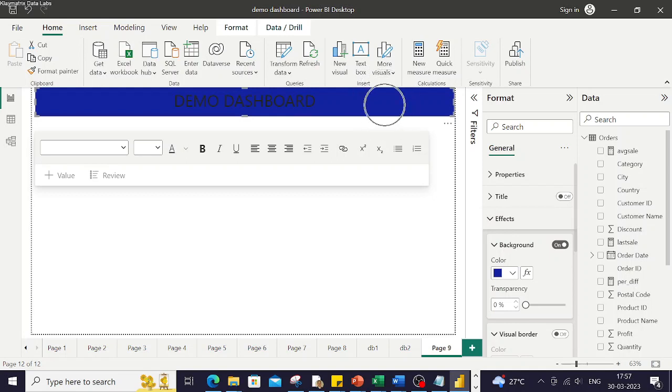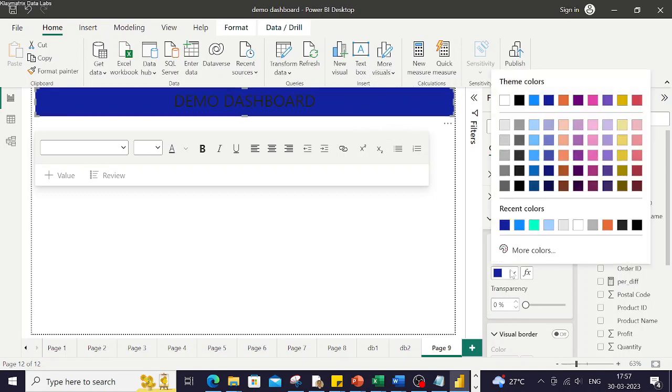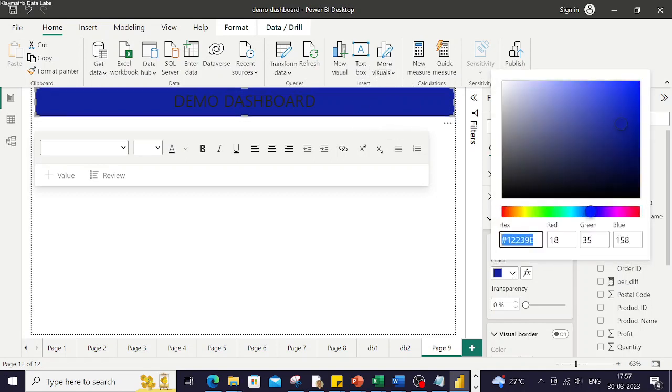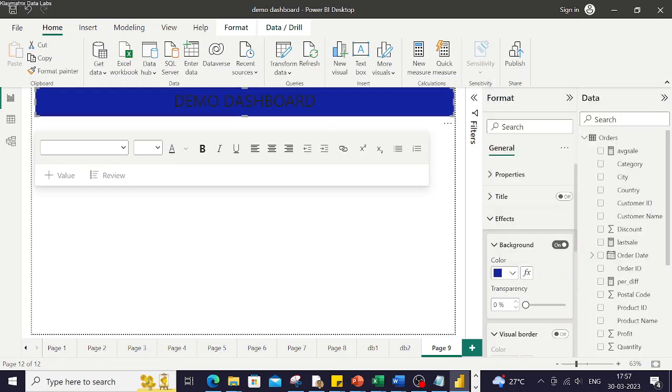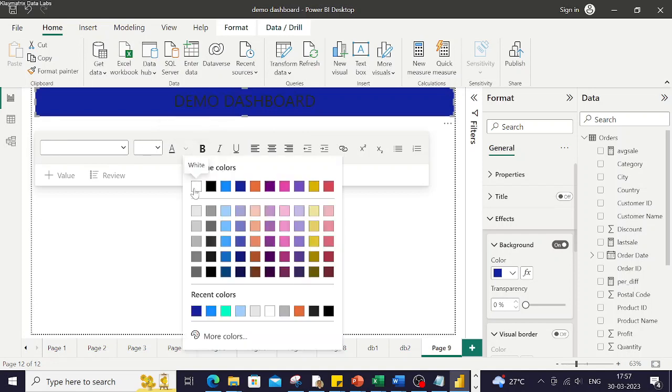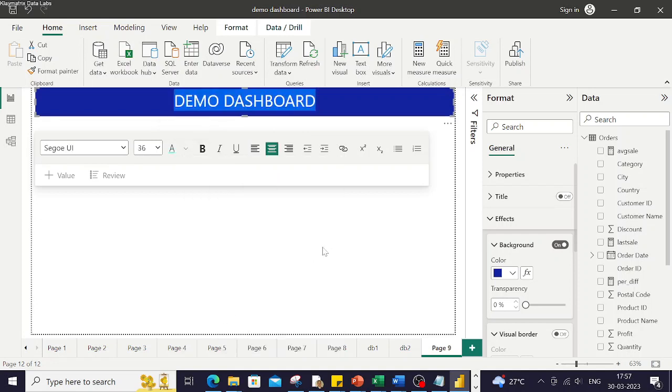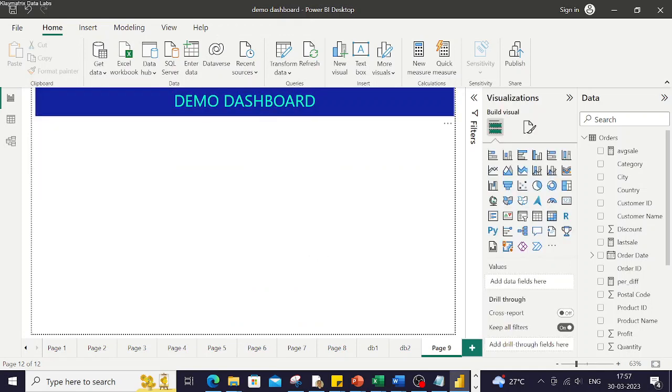So I get this dark color, and if you want to get the hex code of this, you can go to more colors, and this is the hex code of this, right? Again, the hex codes of colors have already been explained in a separate video. You can explore that. Now, once I'm here in the text, I want to change the font to maybe this color, right? And I get something like this.